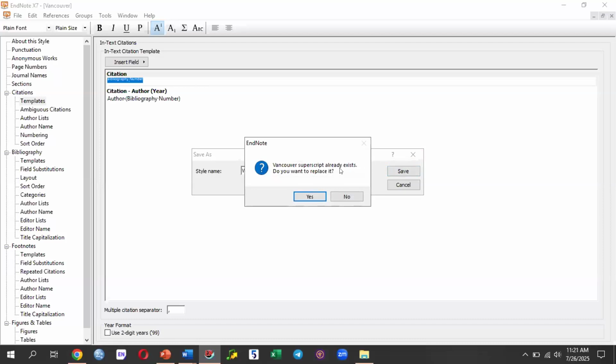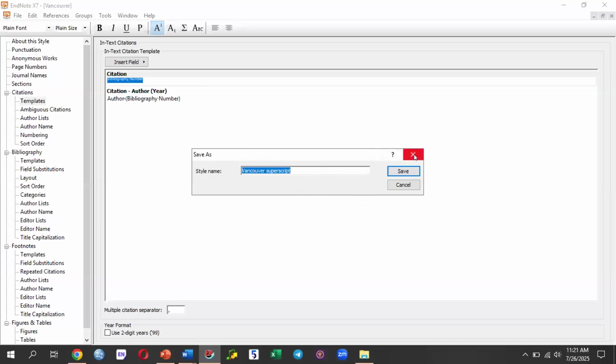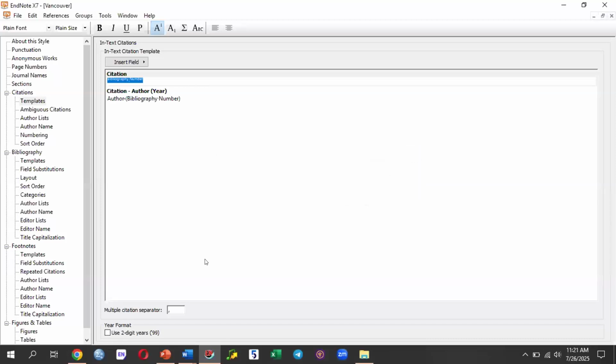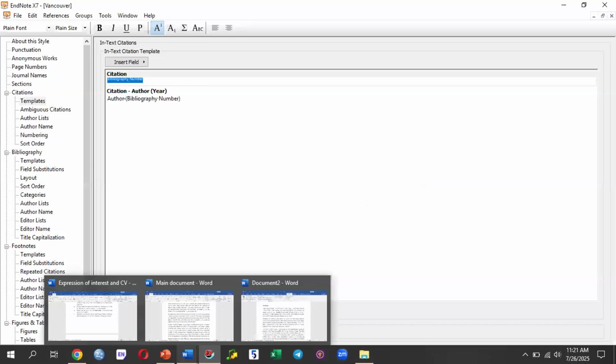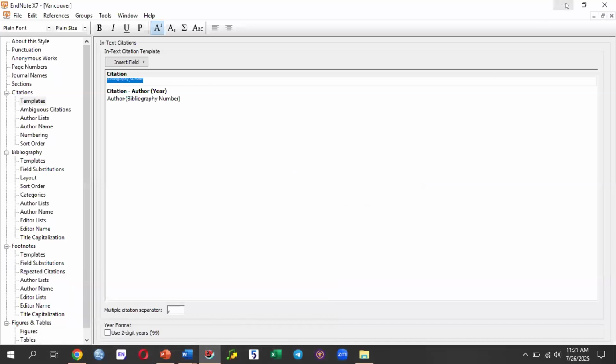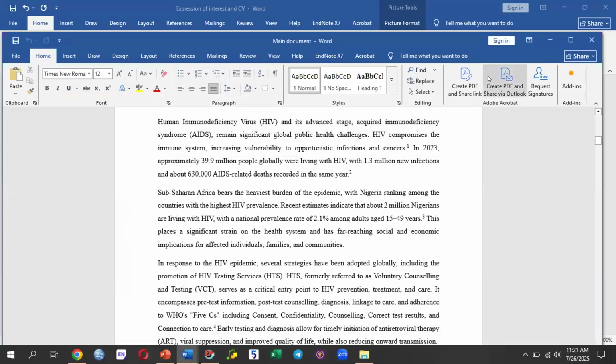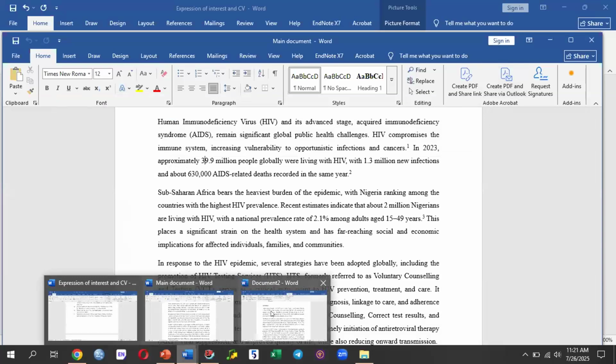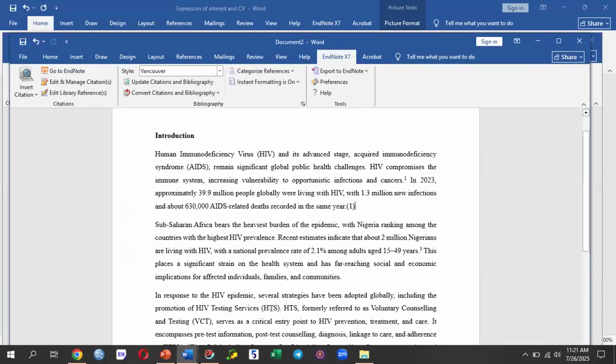Vancouver Superscript already exists. For me, I have already done it, so my system already has it. For anybody that does not have it, you save it into your system. Once you save, you now come back to your document. Come back to your Word document. So you now come back here.